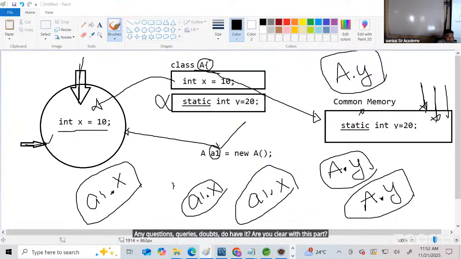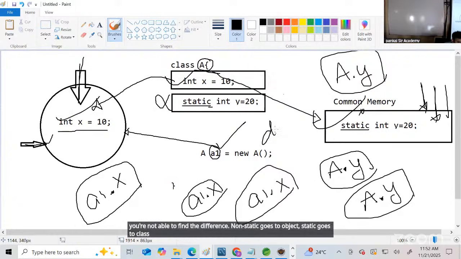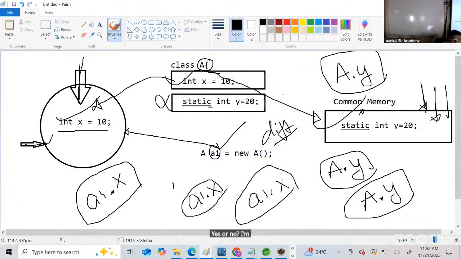Difference is what? Okay, again, next example I'm taking. If you're not able to find the difference: non-static goes to object, static goes to class. That is the biggest difference, right? I'm dividing my members into object and class. What belongs to class, what belongs to object, you decide that with the concept of static and non-static.